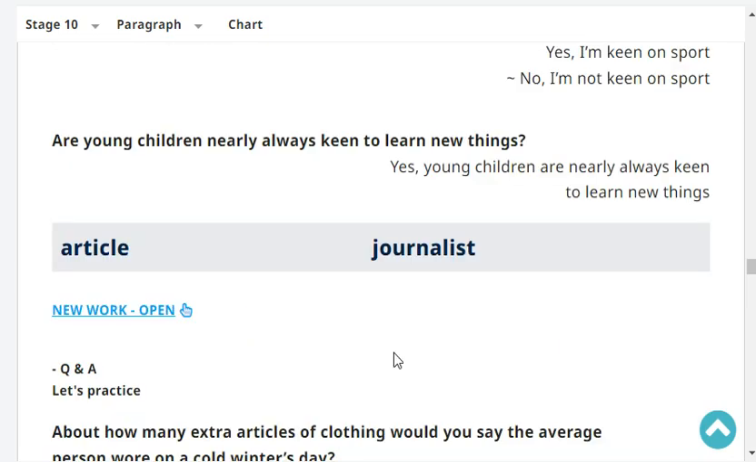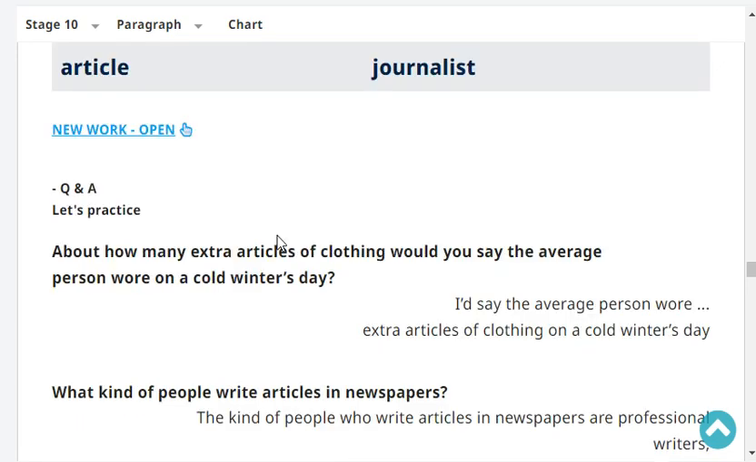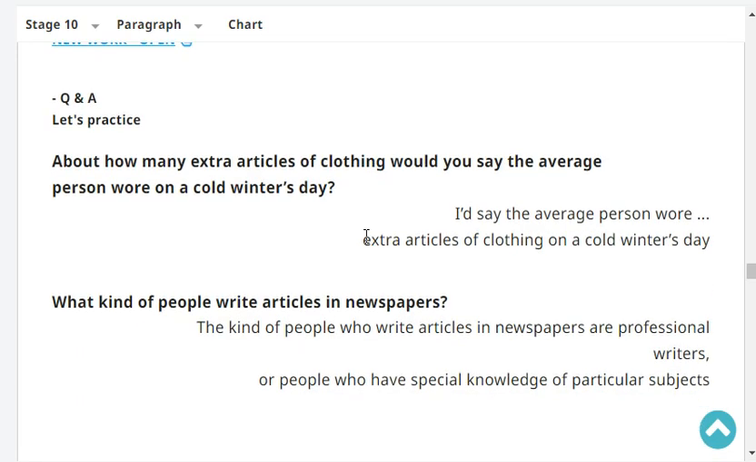Are young children nearly always keen to learn new things? Yes, young children are nearly always keen to learn new things.